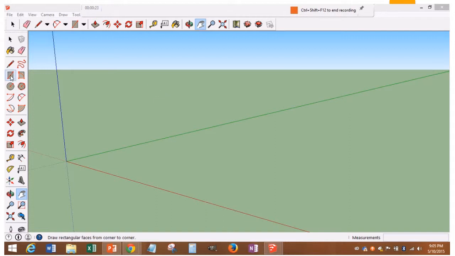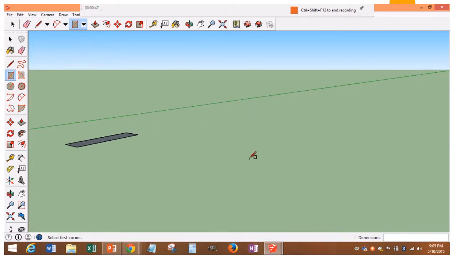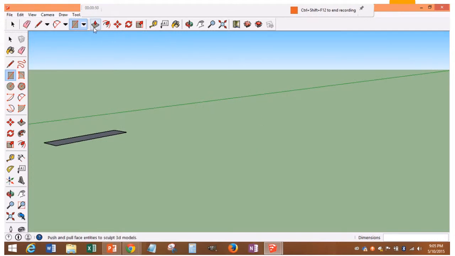Alright, let's choose the rectangle tool and get the top of our table going. So draw your rectangle. And your rectangle needs to be 14 inches by 48 inches. Okay, so remember, draw the rectangle, let the click go, type in your dimensions, then hit the Enter key. And I'm going to zoom in, and then you're going to use the push-pull tool, and you're going to pull that up to 1 inch.